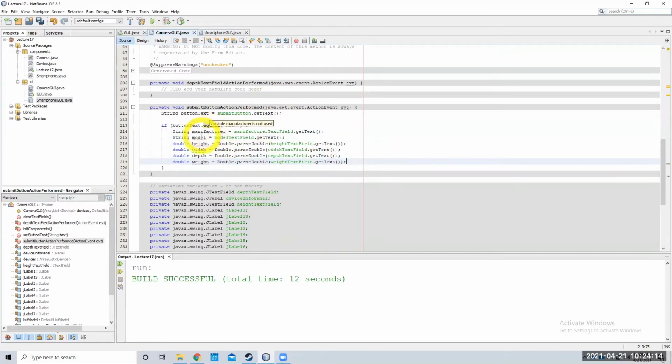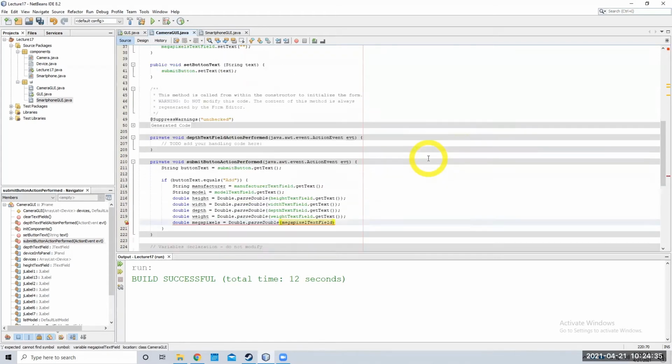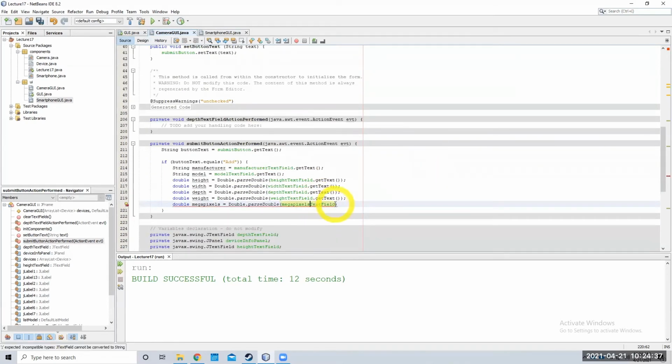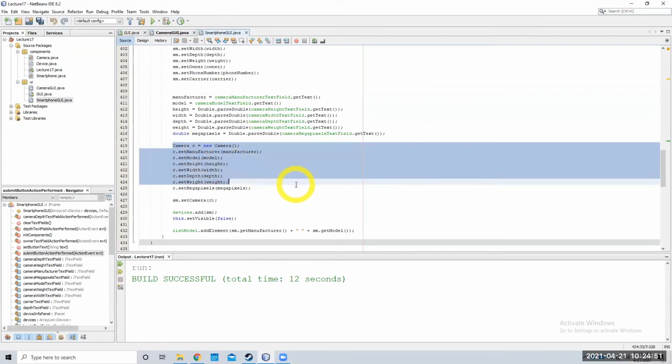I gather the manufacturer, model, height, width, depth, and then double megapixels equals double dot parse double, megapixel text field dot, is it not megapixel? Megapixels text field dot get text. Then I want to create a camera object and set equal to all this information. So again, I have this over here.